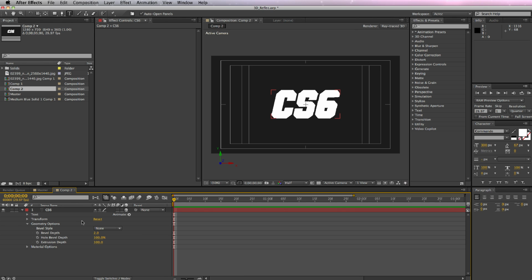Now you're not going to see a major change just yet, but we're going to change the bevel style to convex, and we're also going to change the bevel depth to around 3. So you can't really see that much at the moment because you haven't got any lights or shadows in there at the moment, but we're going to get there.